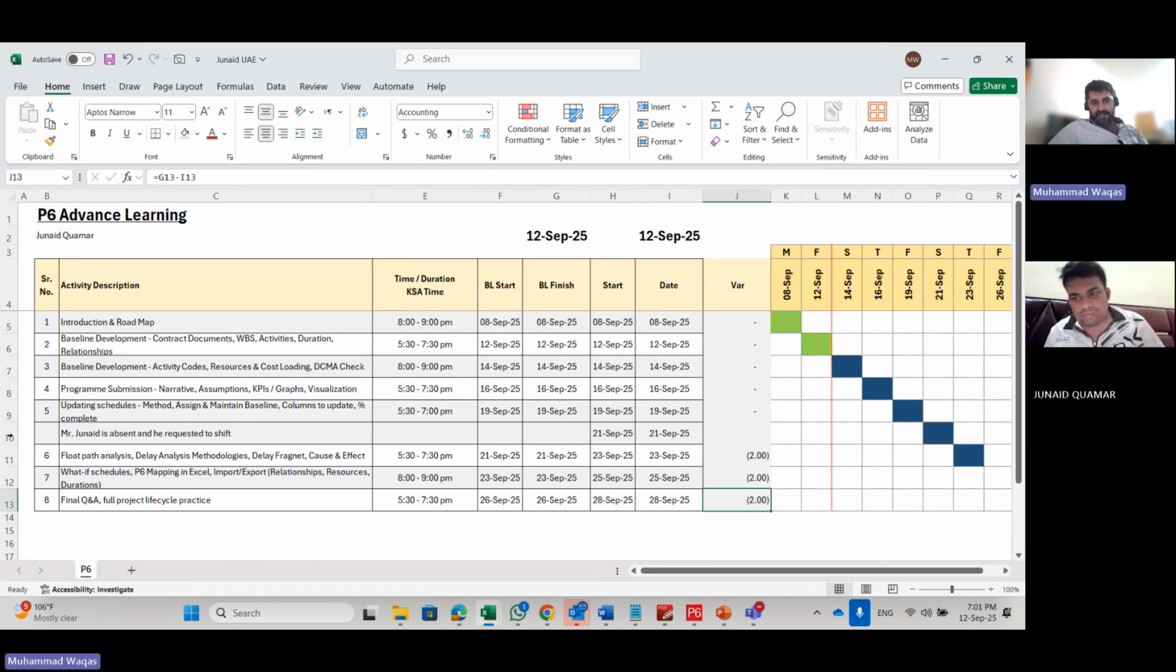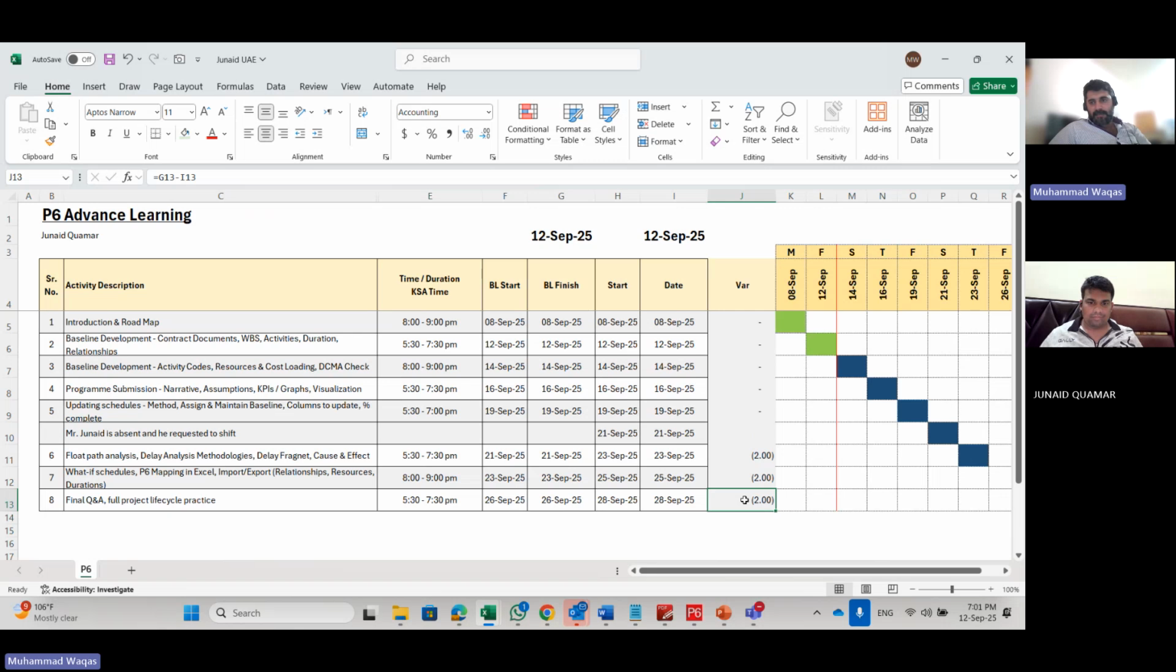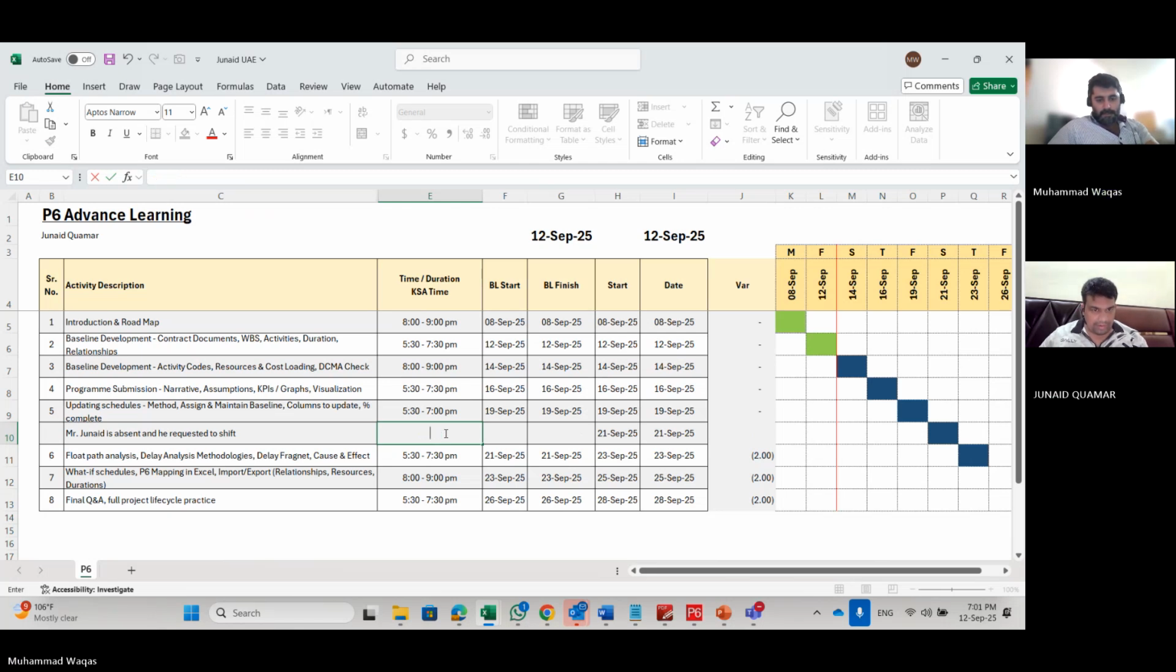So once I added this activity and I showed this delay, now this is called time impact analysis. I have submitted my TIA. So this activity we call a fragment. What do we call it? Sorry, we call it a fragment. Yes, this is a technical term. As soon as there is a delay, you will insert that fragment. This fragment can be one activity. This fragment can be 10 activities.